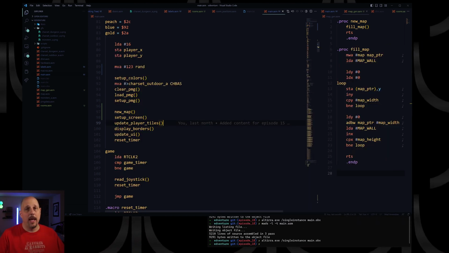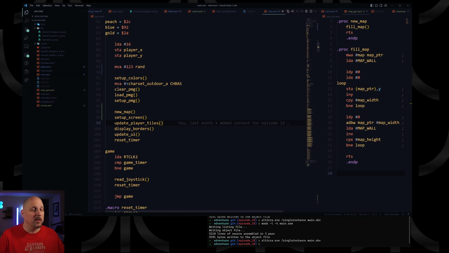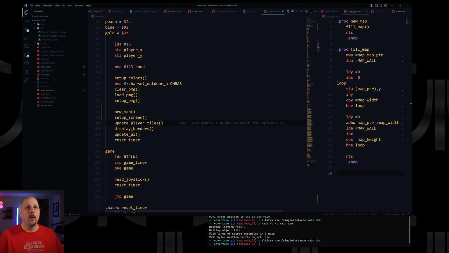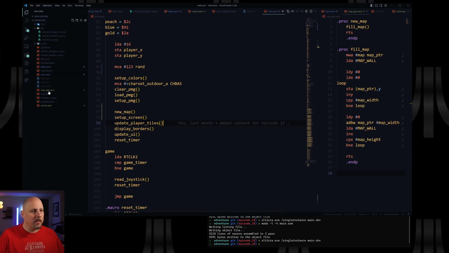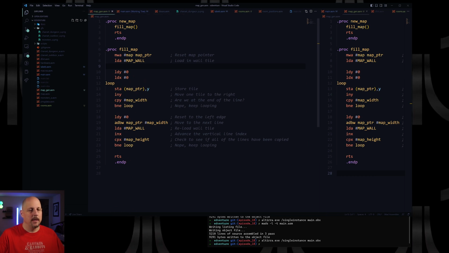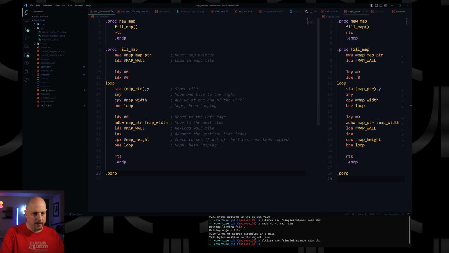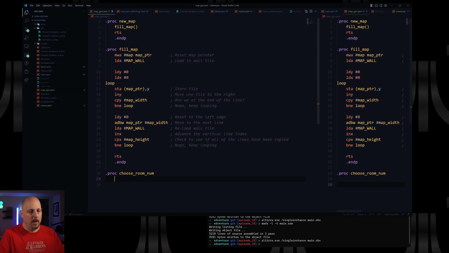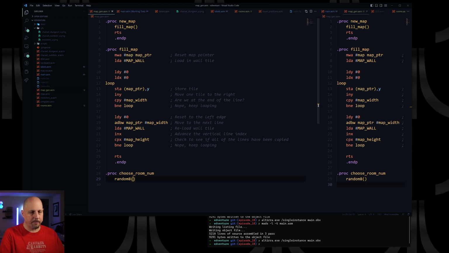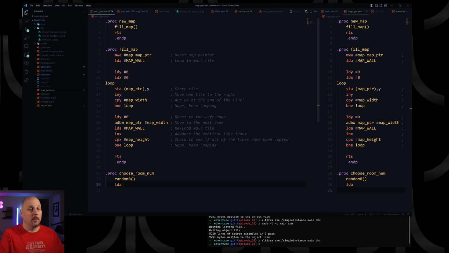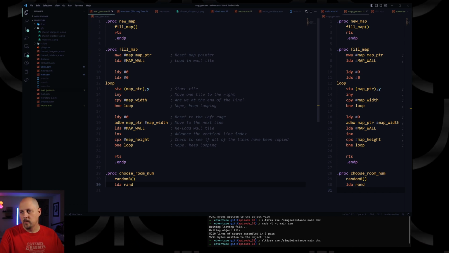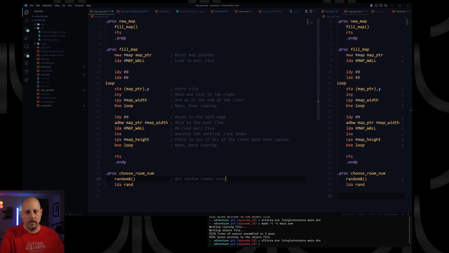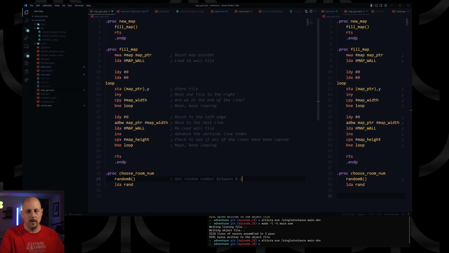Okay, now that we have our map that's filled with walls, we want to be able to choose a room, and then we want to choose where that room is going to go in the map. So let's go back to our map gen. We're going to go ahead and create a new procedure called choose room num. Okay. First, we're going to call random 8, get us a random number. Then we're going to load in rand. So get random number between 0 and 255.